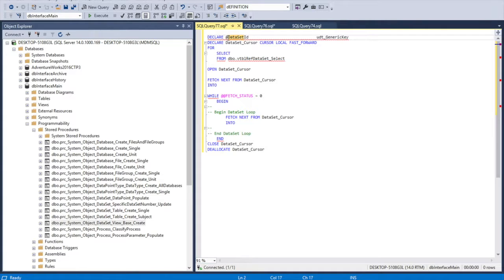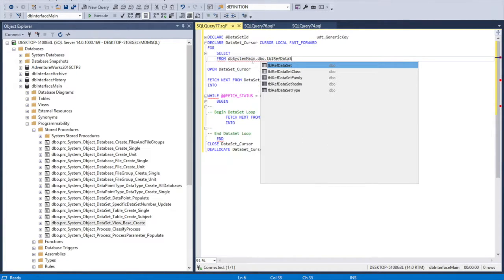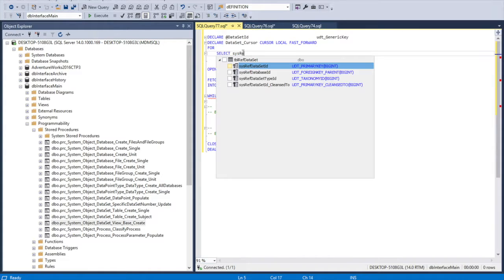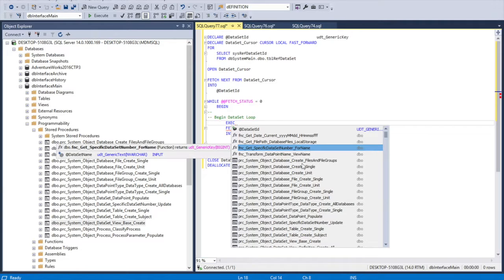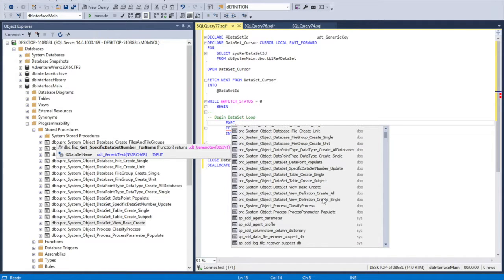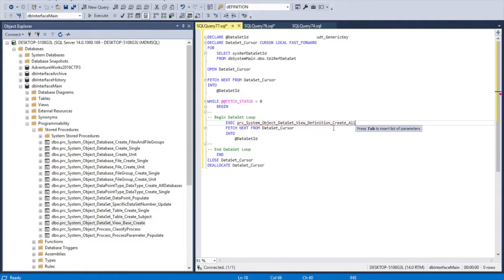So I'm going to create a cursor and just create all of these insert, update, and select views because I have some time. So I'm going to cursor through everything in dataset right now. There we go. Then I'm just going to execute the definition create all procedure that we just finished creating, and send the dataset ID.